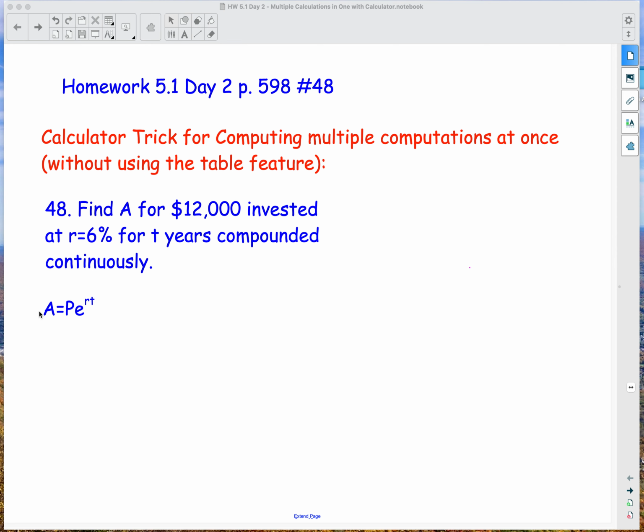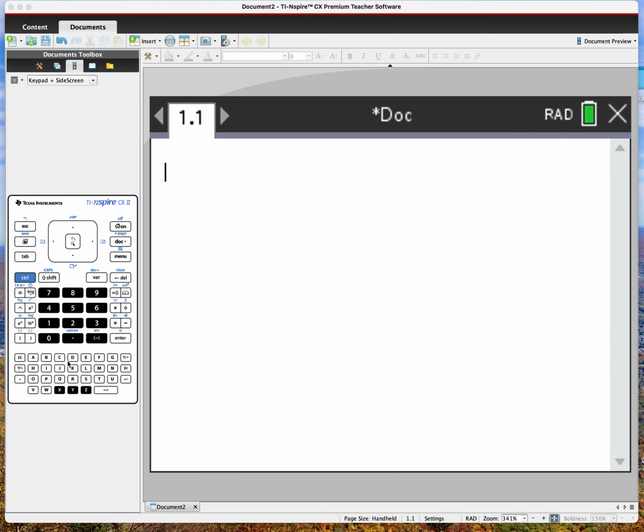And the formula to find the amount of money that you have after a certain number of years when it's compounded continuously is A equals P, that would be $12,000, times e to the RT. R will be 0.06 and T will be the number of years. So we're going to go to our calculator, and I'm going to put in the formula.